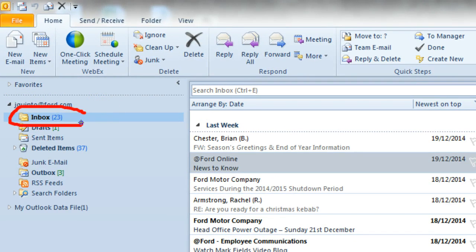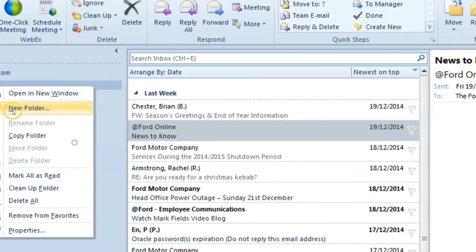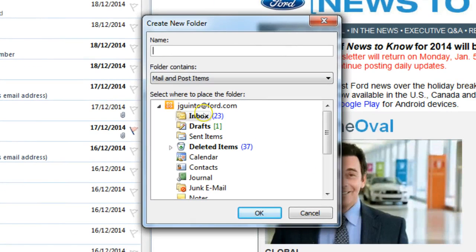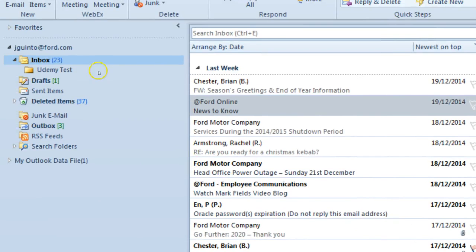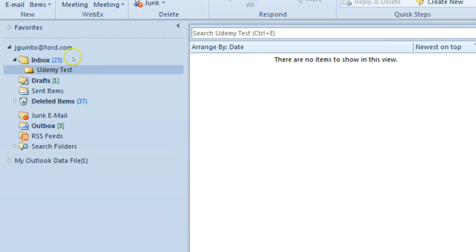You do this by right-clicking on this inbox button. Okay, so we right-click. We go New Folder and we select Inbox, which is where we're going to place the folder, and we press OK. We're going to give it a name. Let's call it Udemy test, and we go OK. And that's going to create our folder underneath Inbox.